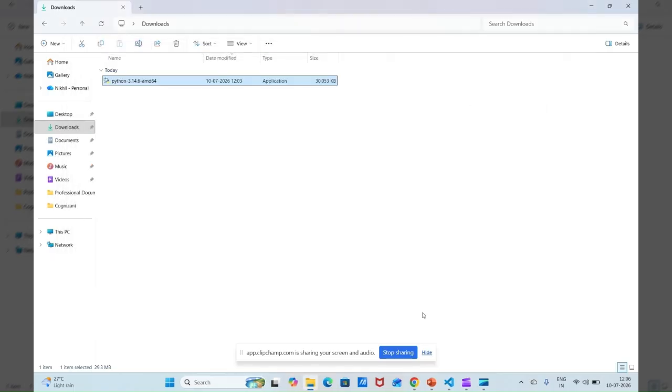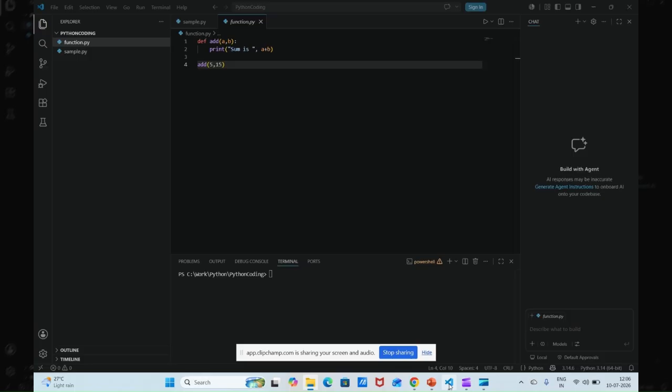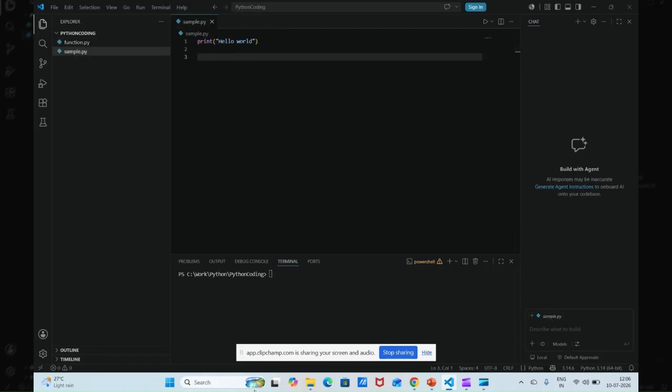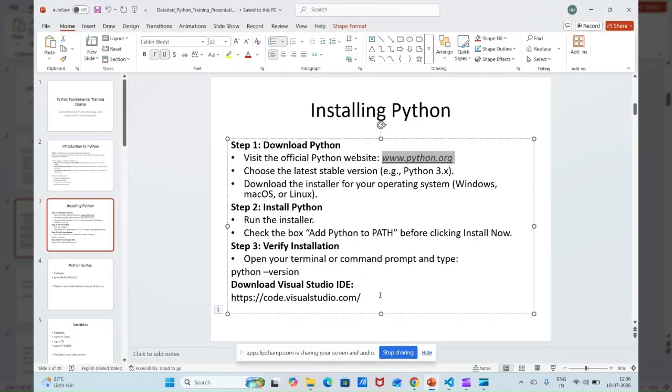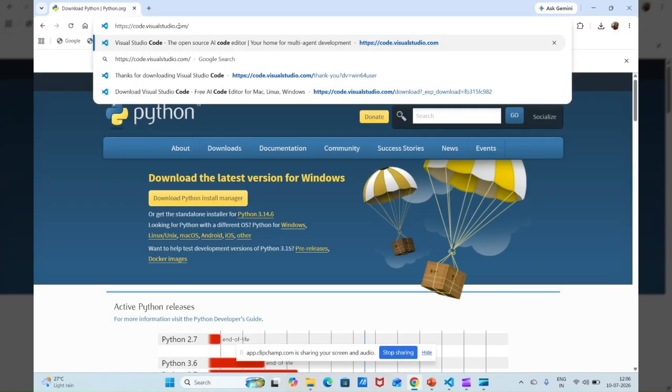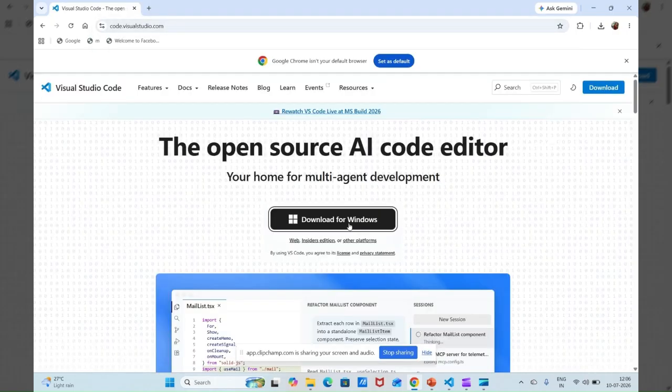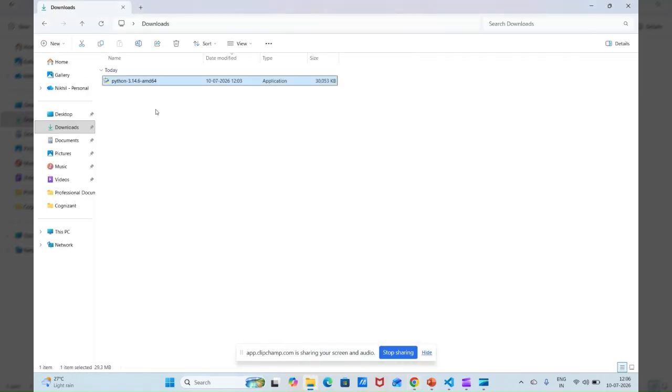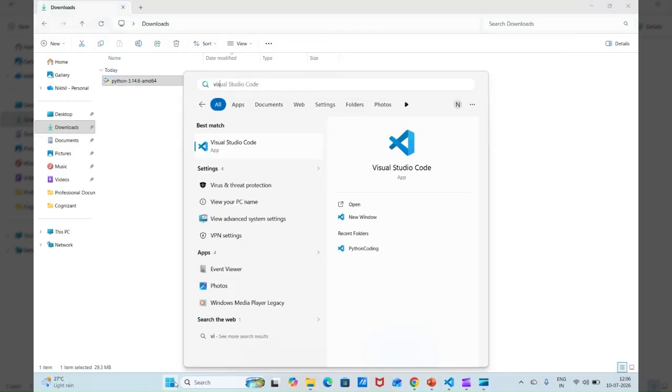Next, to write the program and execute it, you need an IDE. I'm using Visual Studio. If you don't have Visual Studio in your machine, then in this document I have provided the Visual Studio site. You can go to this site and download it. Click on download for Windows. It will be downloaded in your download folder; double click and install Visual Studio. Once it is installed, you can just search for Visual Studio here and click on it.